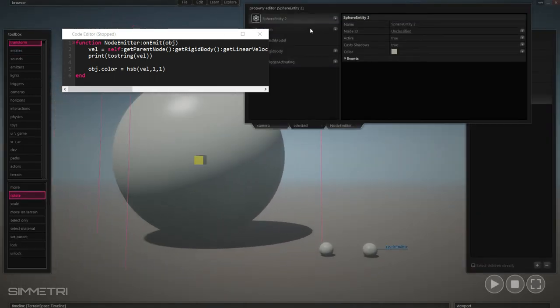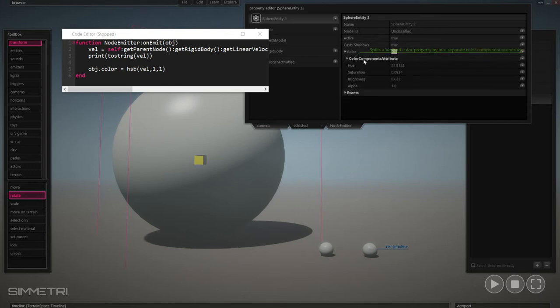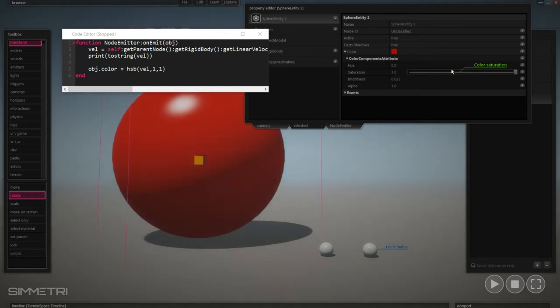So, hue lesson. On this sphere's color, I'm going to put on what's called the color components attribute, and that allows us to break open the color into H, S, and B, into hue, saturation, and brightness. And here's where you can kind of visualize this. Let me crank up the saturation.